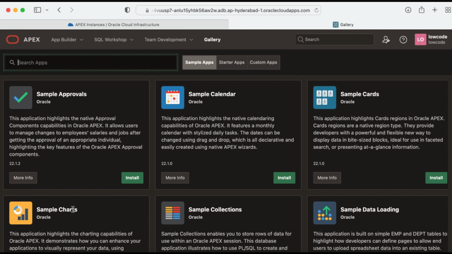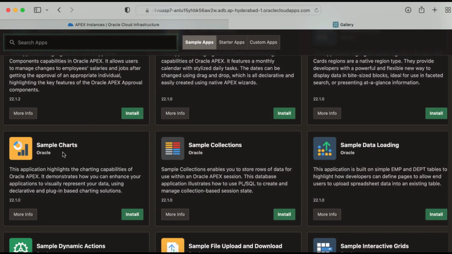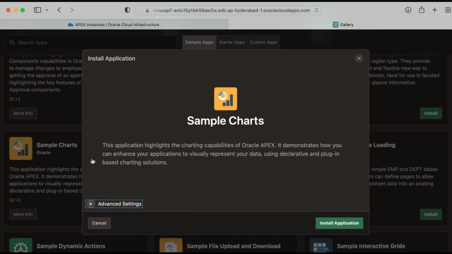Now let's install the sample charts application. So let's scroll down a bit. And then you see the sample charts application here. You see the application description and then there is a more info button. Let's click install. This application highlights the charting capabilities of Apex.